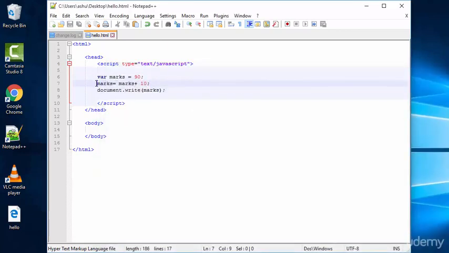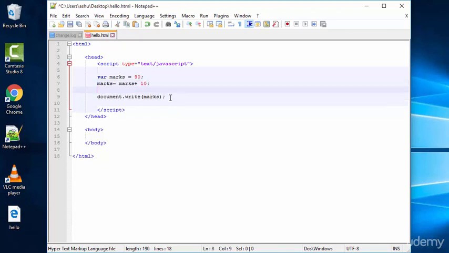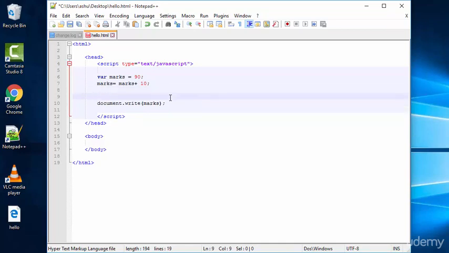Now instead of writing this long statement, marks equals marks plus 10, you could simply use the add and assign operator. Let's say you want to add 10 to the original marks. For doing that, you simply type marks plus equals 10, and we delete the initial statement. This is equivalent to writing marks equals marks plus 10. This operator right here is called the add and assign operator.